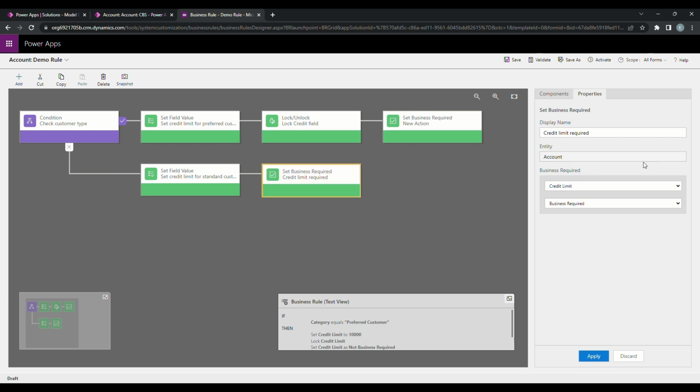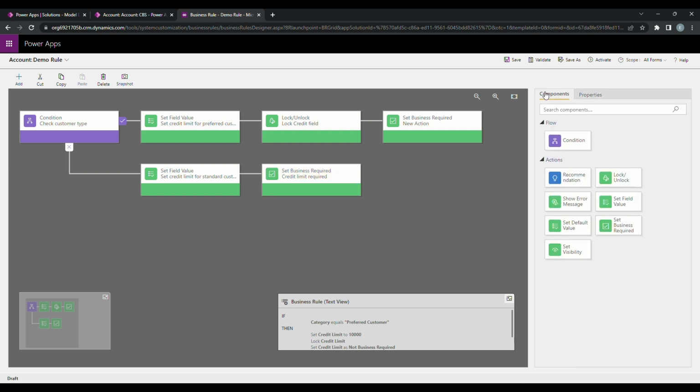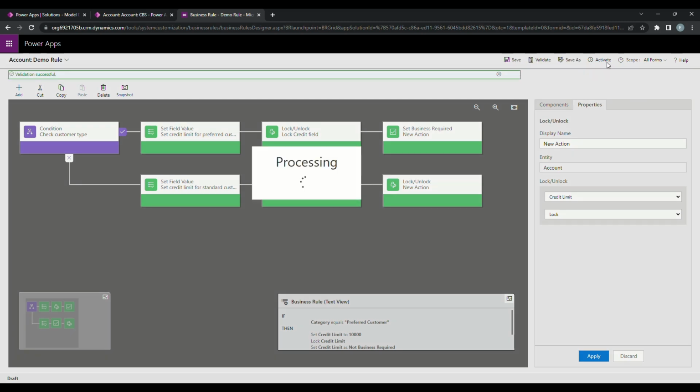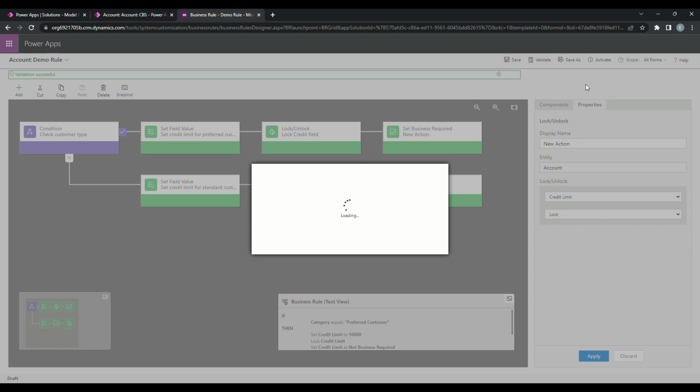And then down here, what we're going to do is we're going to unlock it. Okay, so let's do here, unlock, bring this over. And we're going to select credit limit. And now we're going to do apply. Okay. And save. And activate.